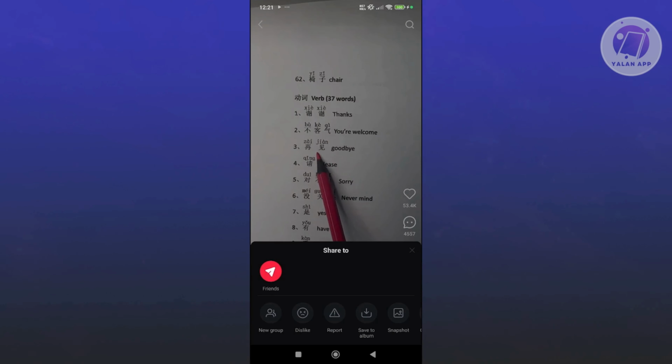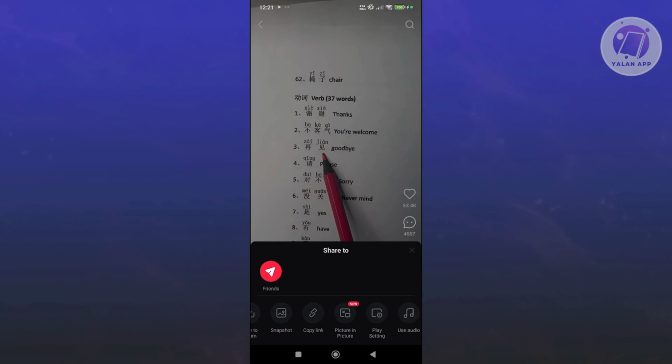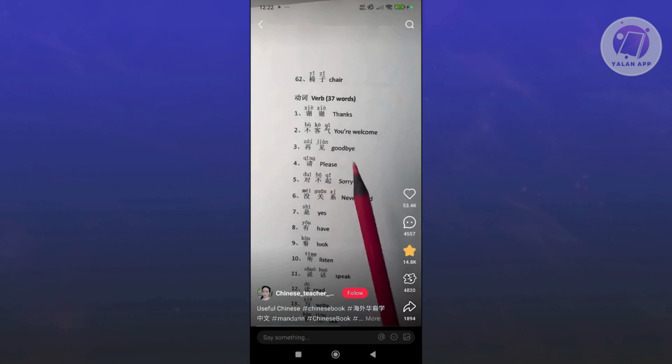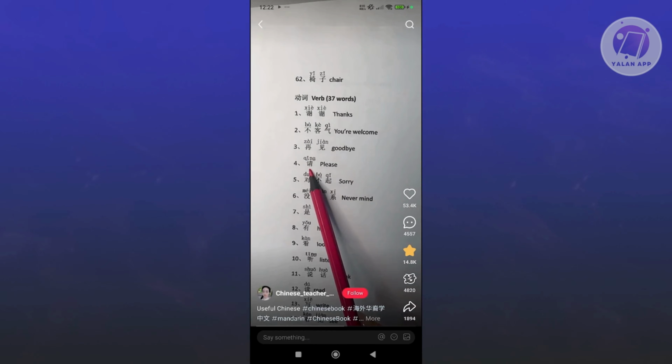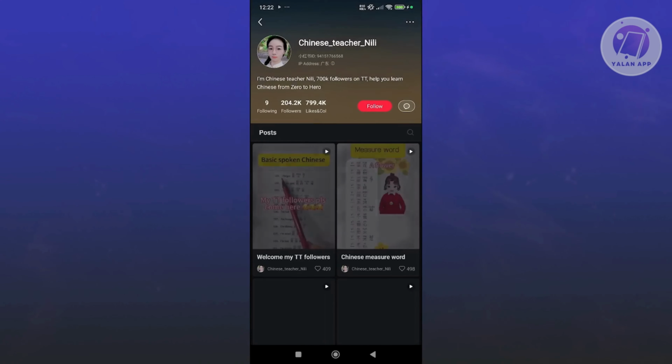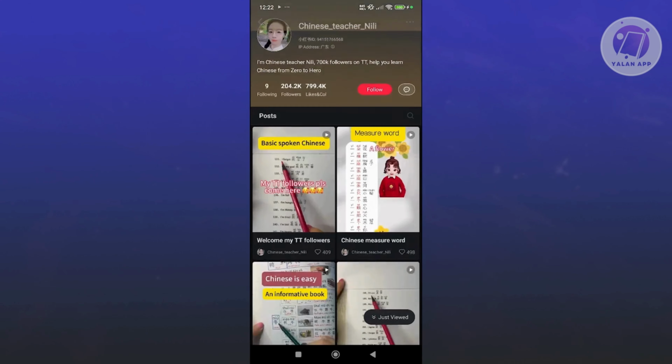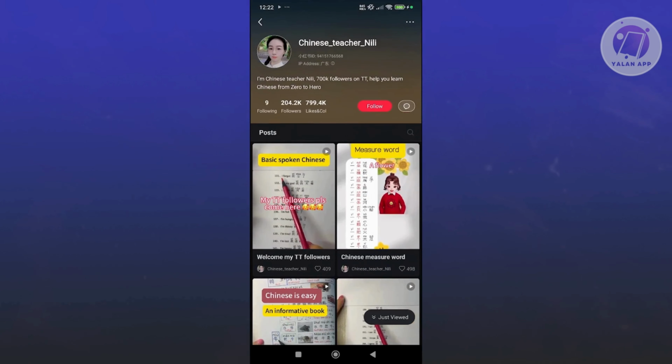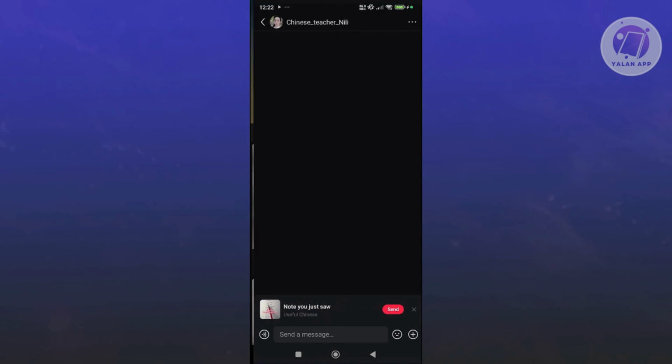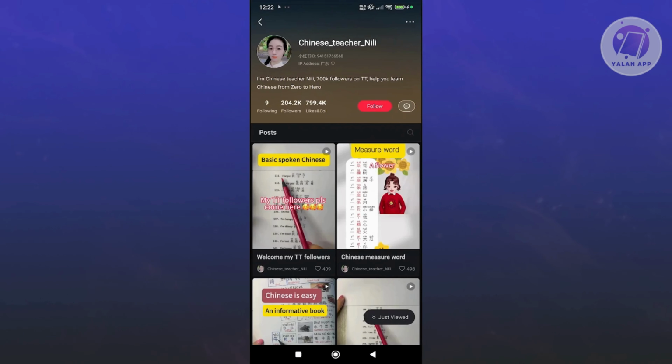So you can share this to your friends, even dislike this or save this to your album if you want to, or even take a Snapchat or use the picture in picture option here, which is a minimized version of the video. You can also click on their name here to visit their profile. So if you want to view their posts, how many followers they have, how many likes they have, who they're following. If you want to also follow them, or if you want to message them, you can go and click on message here, which will give you the option to message them.